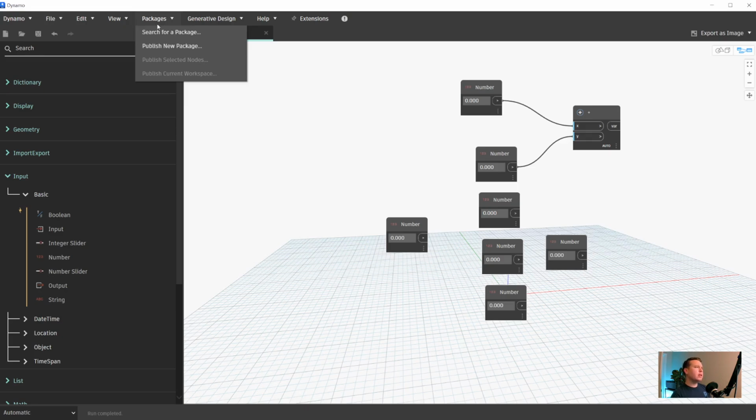This packages menu allows you to search for packages as well. So we still have a packages menu, but to actually manage them is in the preferences tab. Something to keep in mind. So we do cover packages in a later lesson, and we'll use this menu a whole lot.